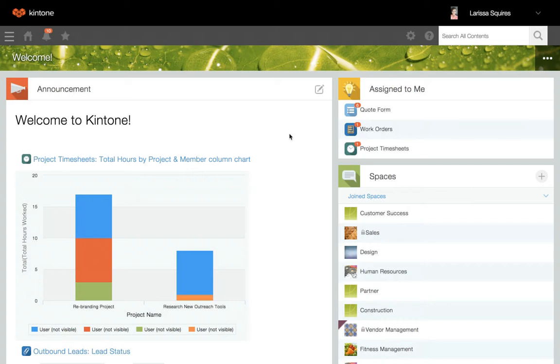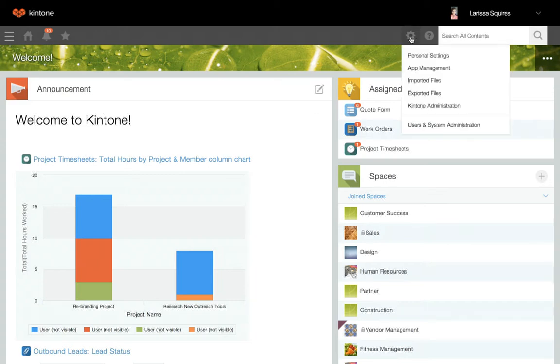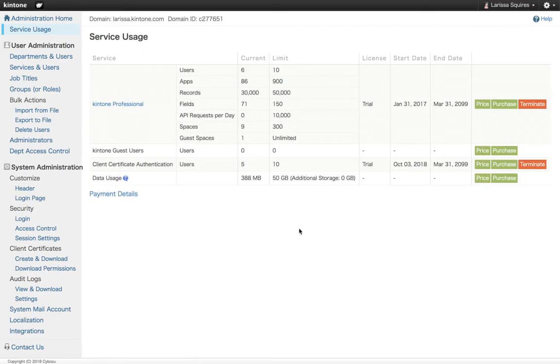So let's navigate to our user administration settings to see how we can set up departments and groups. From Portal Home, we're going to click the gear wheel and then select Users and System Administration. Now if you take a look at the menu bar on the left, you're going to notice that departments and groups are in different spots. This is because they're a little bit different in how you can set them up.